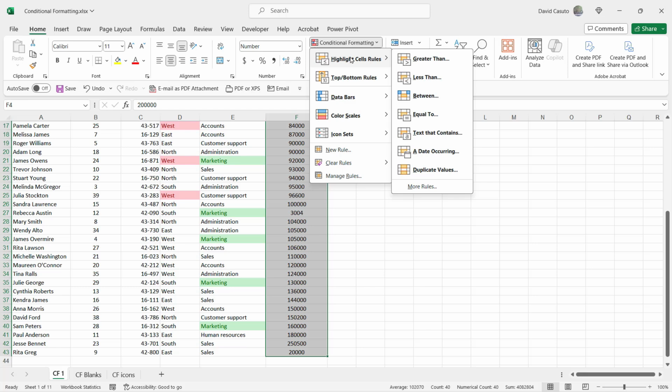Before I do that, I do want to point out this top bottom rules, because there might be times when you want to know the top 10, 20, or 50 items, or the top 10, 20, 50% of all your items, or the bottom 10% or the bottom items, as well as averages. So it's worth checking these out. But let's go over to highlight cells rules.